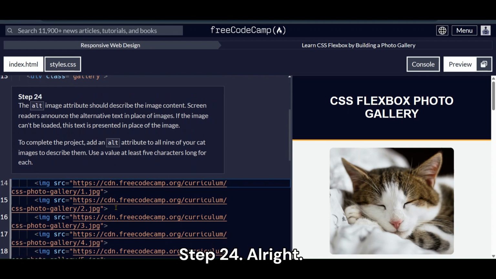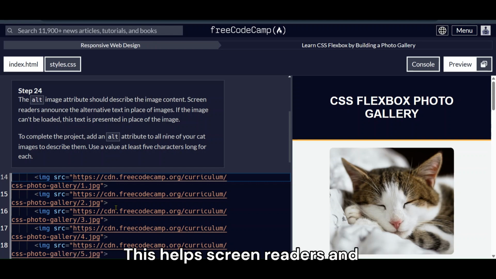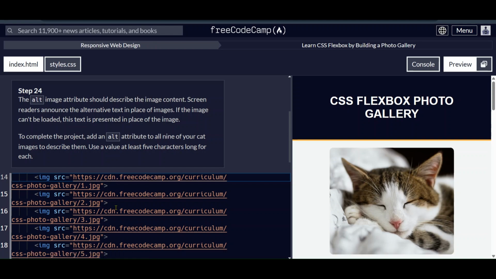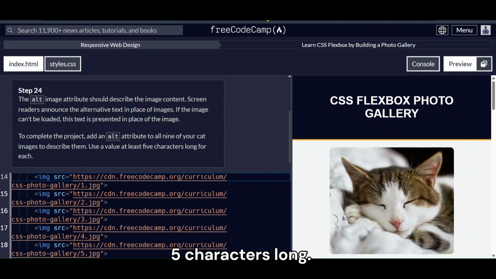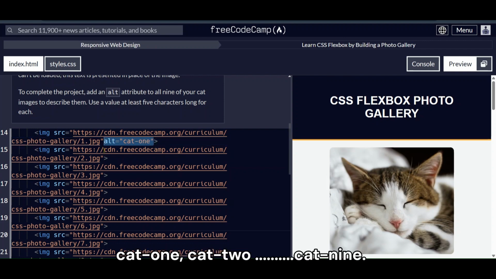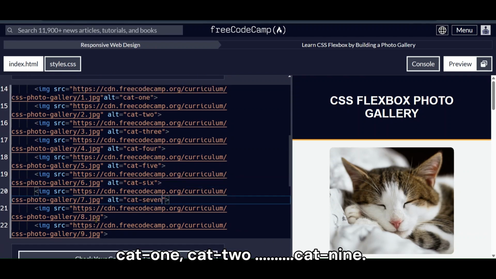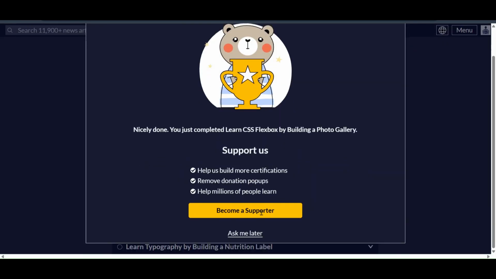Step 24. Alright, now it's time to add alternative text to our images. This helps screen readers and also shows up if the images don't load for some reason. They recommend the alternative text be at least 5 characters long, so I'm just gonna keep it simple and go with something like cat-one, cat-two, all the way up to cat-nine. Easy, right? And that's pretty much it.